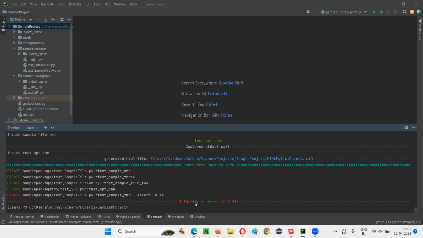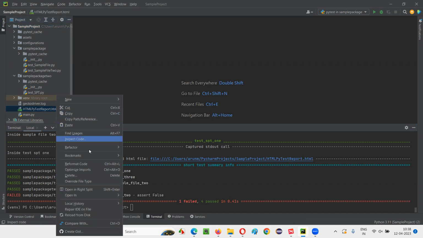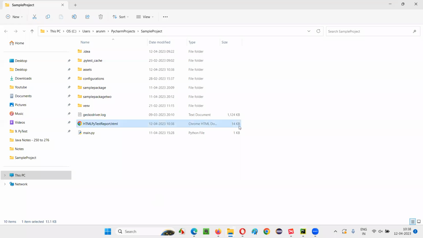All the PyTest methods it will run. One of them is failing and four are passing. And it has generated an HTML report under the project here. You see, this is the HTML report which got generated, htmlpytestreport.html. Now, say open in Explorer.